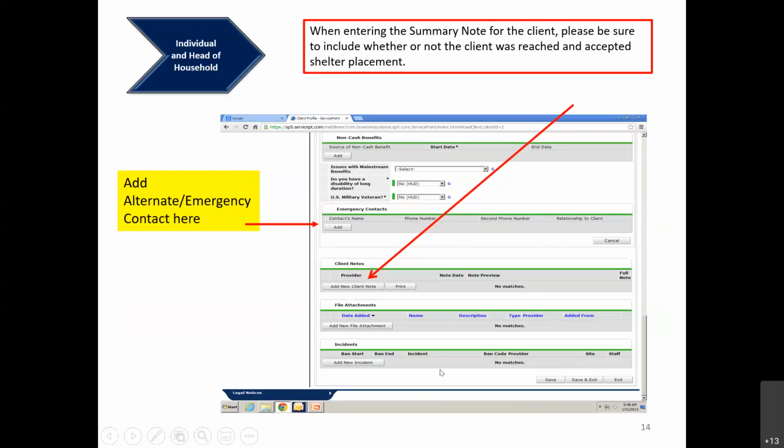So this was all still on the client profile screen. Ignore this piece up here. At the bottom of the client profile screen is a spot to add an emergency contact. Highly recommend that you do that. You have an alternate or emergency contact here. Just like we talked about with the contact information, you can click add and put in the contact's name, phone number, etc., and the relationship.